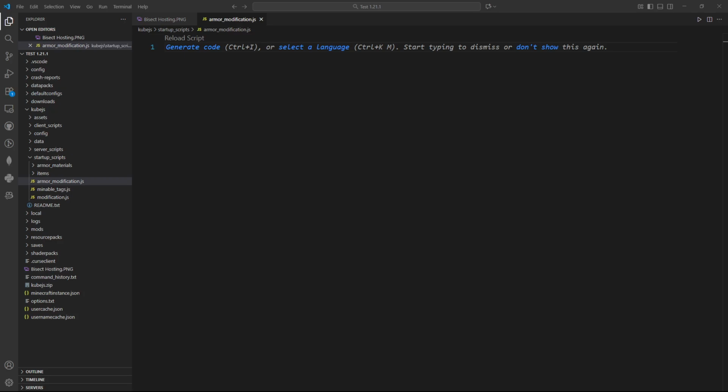Hello. In this 1.21.1 KubeJS NeoForge video, we're going to be going over how to add attributes to armor pieces.